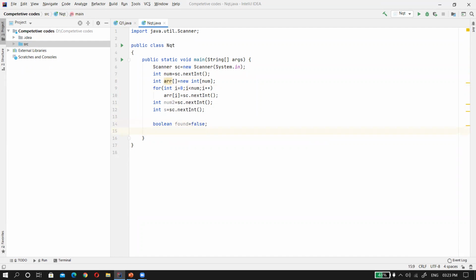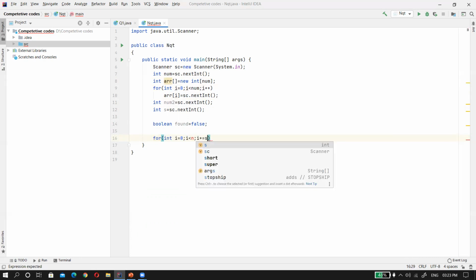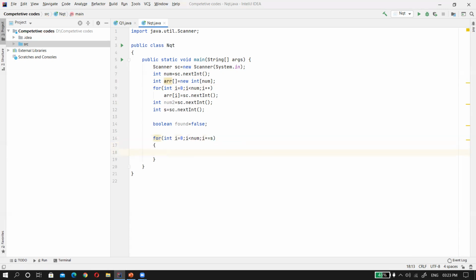Okay, now I am creating the outer loop which will iterate through the first element of all subsets. That is int i is equal to 0 and i should be less than num, then i plus equal to s. Now i plus equal to s means nothing but i is equal to i plus s. I think you know, it is a shorthand operator.